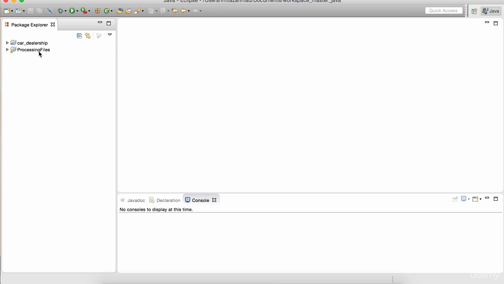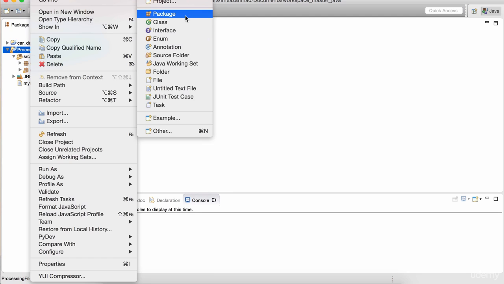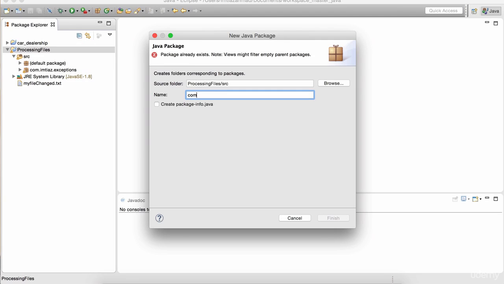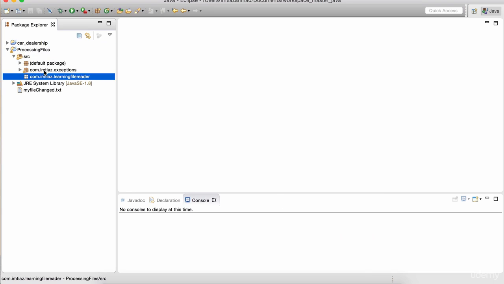I'm going to expand upon this processing files project and expand upon the source folder. We created a package called com.imtiaz.exceptions. So this basically means that there's a com folder, C-O-M, and then in that we have an imtiaz folder, and then in that, we have an exceptions folder. That's just to sort of organize our code better. I'm going to right click here and go to new and create a new package. We can call it com.imtiaz.learningfilereader. Okay. And then hit finish. And then in here, we're going to write the code for this lesson.